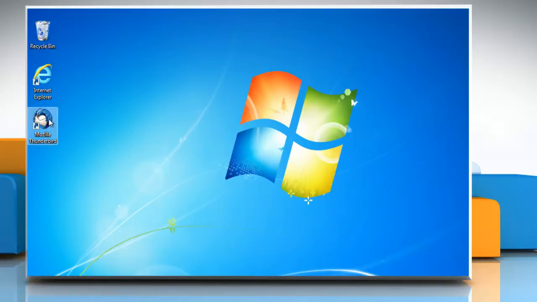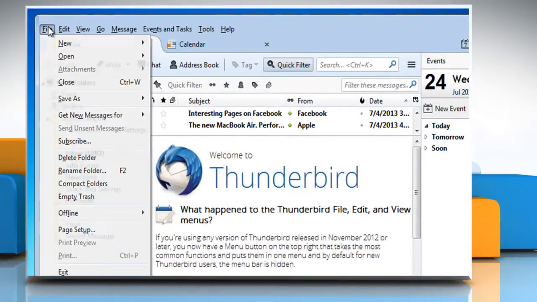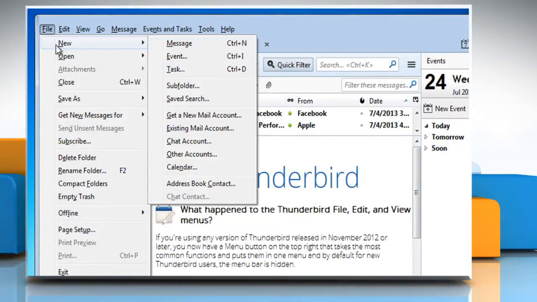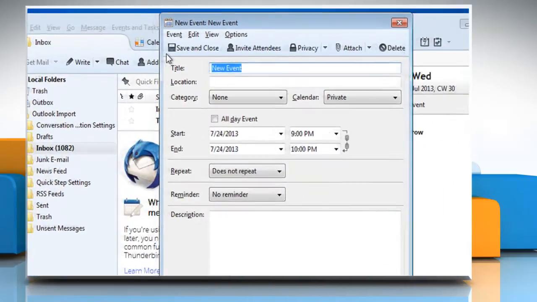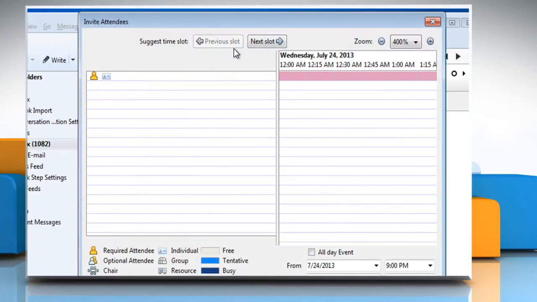Right-click on the Mozilla Thunderbird shortcut icon and then click Open. When Thunderbird opens, click on the File tab at the top left, point the mouse at New, and then click Event option from the menu that appears. In the New Event window that appears, click on the Invite Attendees tab on the top.